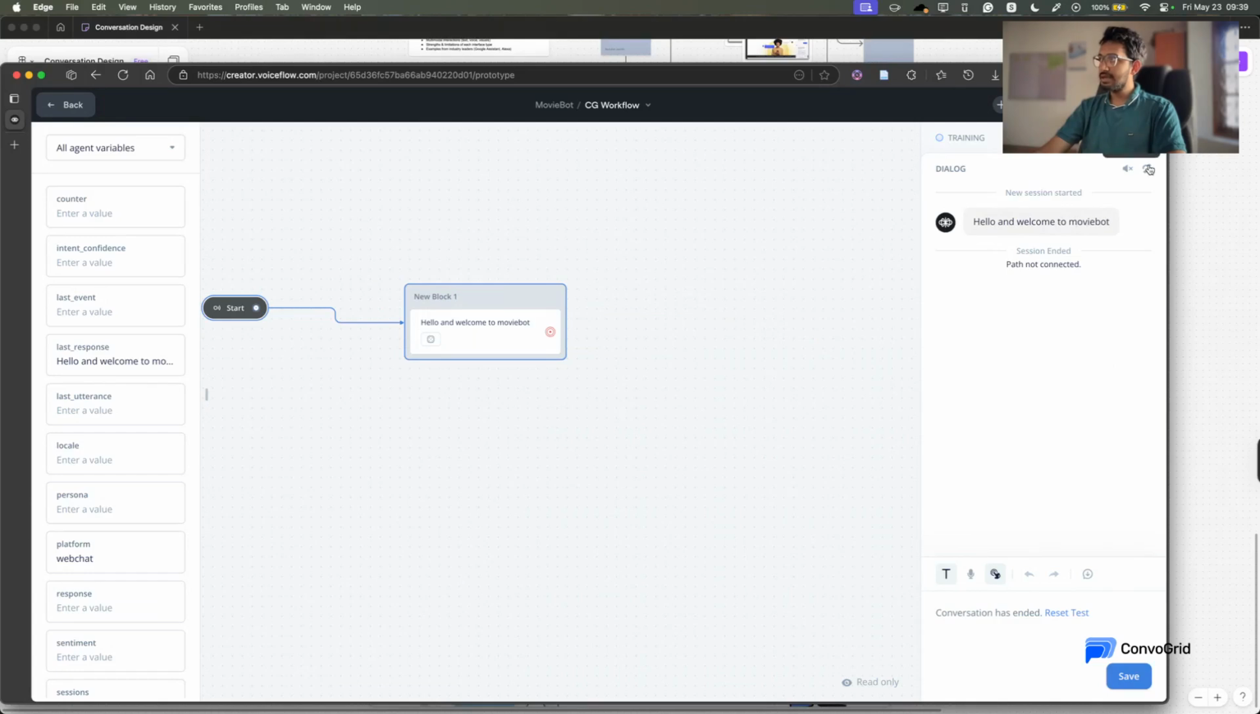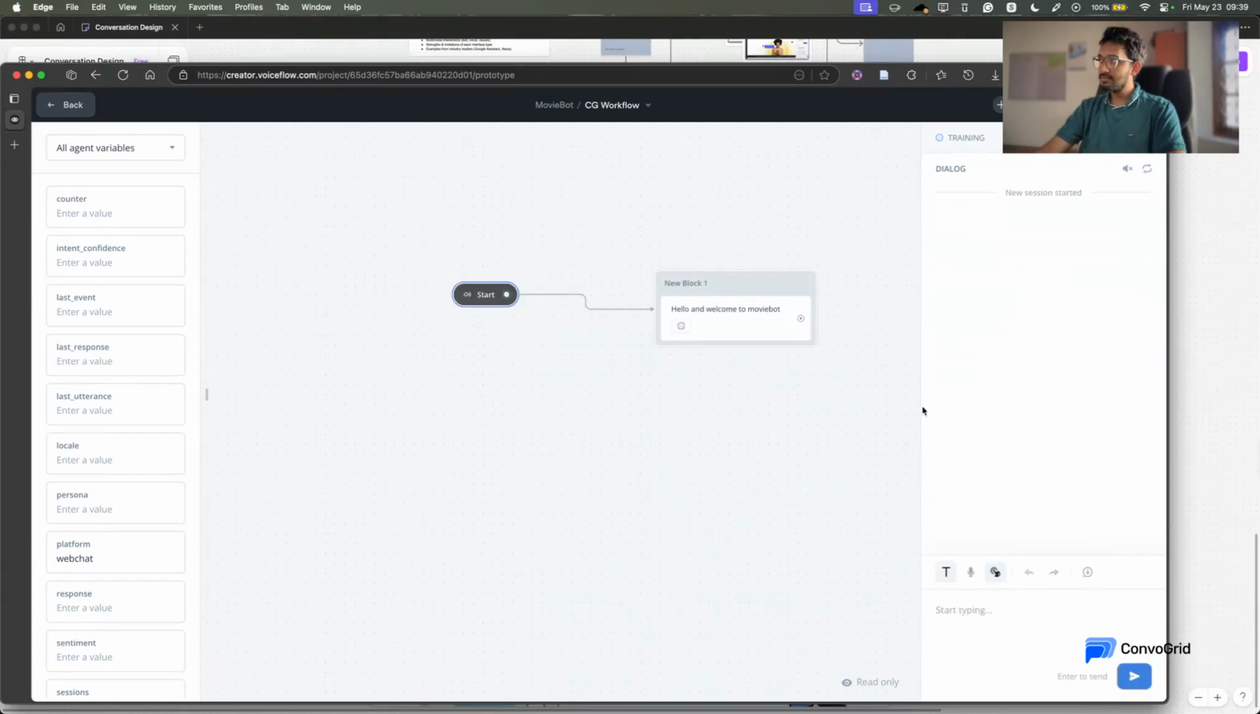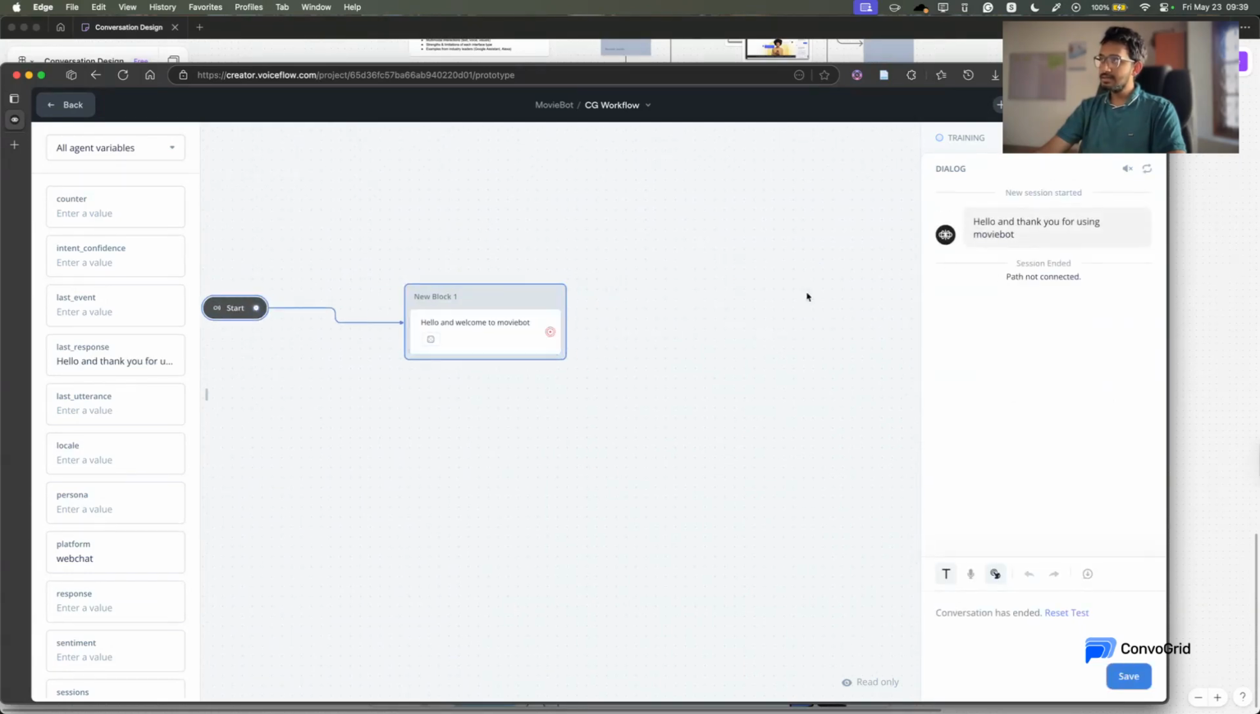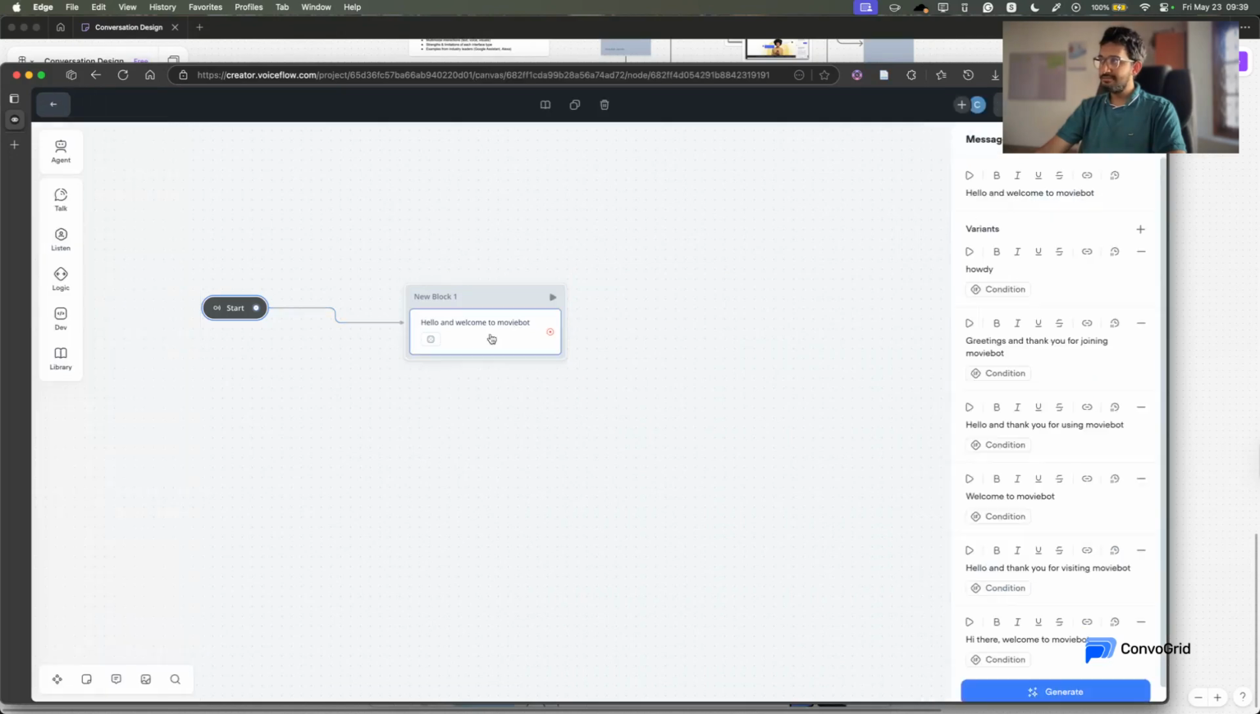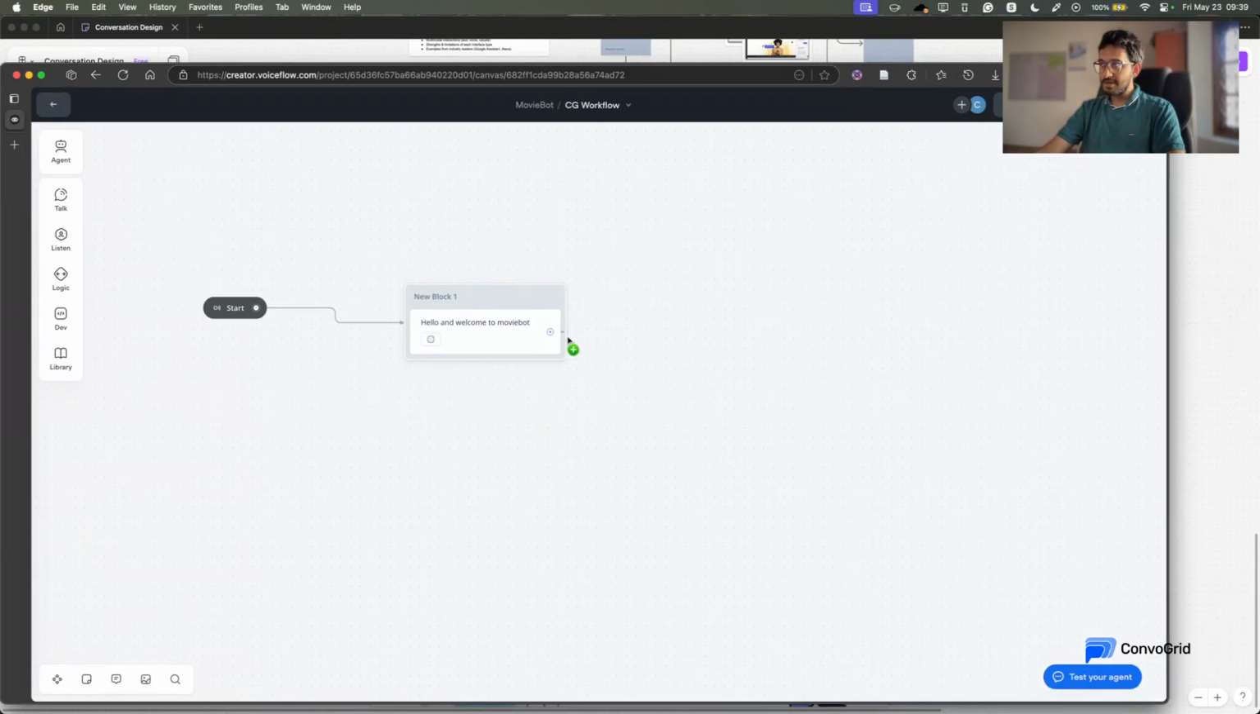So let me just try resetting the bot and run again. Hello and thank you for using MovieBot. So every time it gives a different one of the messages that you have set here. You can of course customize all of these things. You can edit all of these things, so it will show it appropriately.